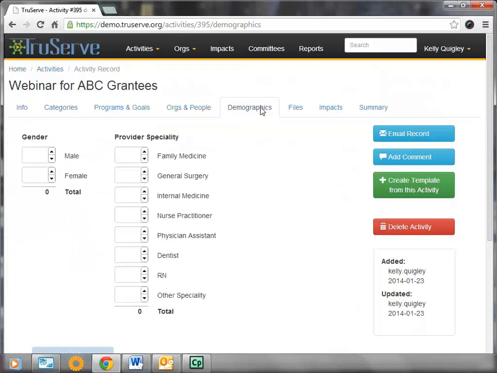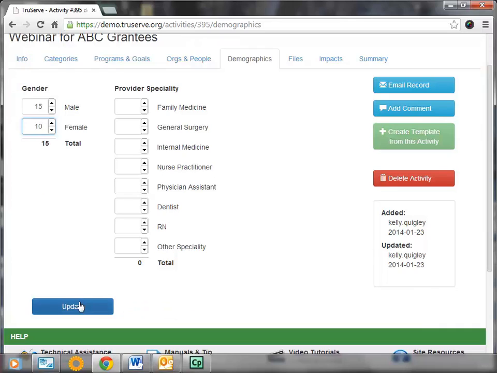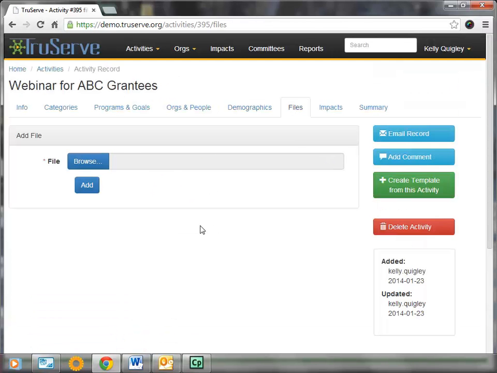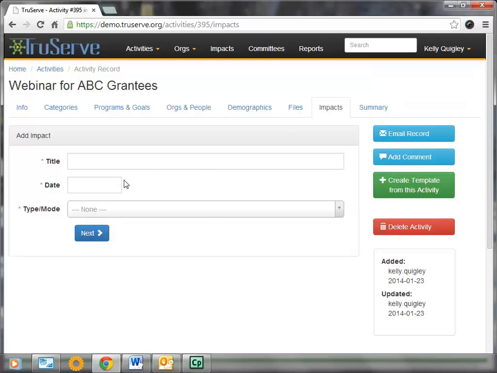Enter information about the demographics related to your activities, so if you would like to put in information about your participants. Attach any related files, meeting minutes, presentations you've done. Track any impacts that resulted from this activity.